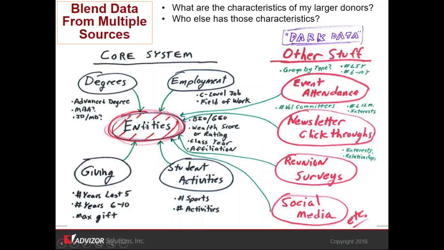So the concept of what we do with data is an entity table, and it's got stuff in it: biographical, geographical, wealth scores usually, class year, affiliation. And by the way, if we're working in healthcare, we also will have patient encounters. So it'll be the core advancement CRM system, and in that world there's also a patient encounter system which has departments and providers and numbers of encounters and all that.